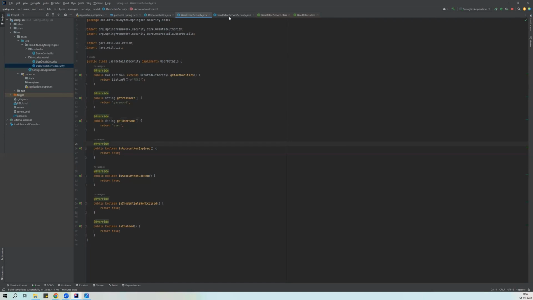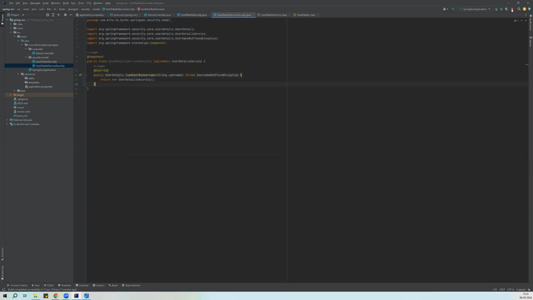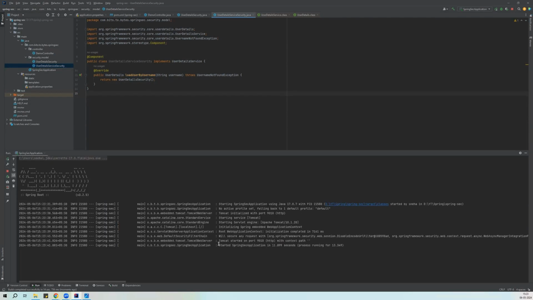For now, we have implemented this much. Let's try to restart. This will definitely give us an exception. Nothing good happens. Let's wait to see what exception comes. Okay, our application has started, and you do not see the default password being provided anymore. This is because of the UserDetailsService, for which we have provided the implementation.